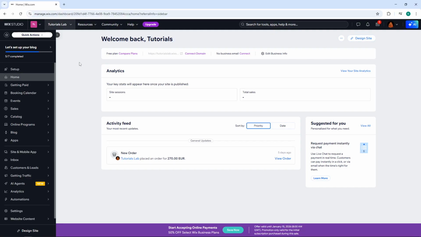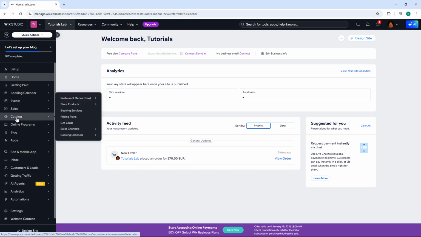First, you'll need to go to the Wix website and log in to your Wix account. Once you're logged in and viewing your Wix dashboard, direct your attention to the left navigation menu. Here, you'll find various options for managing your site. Click on Catalog, and a drop-down menu will appear with several choices.